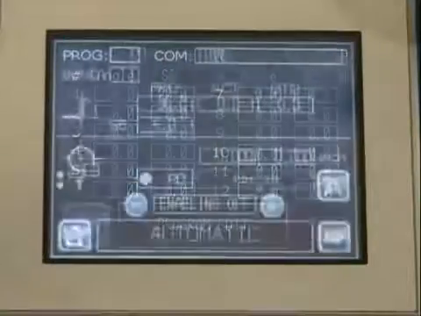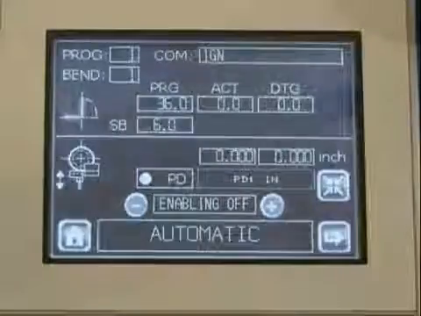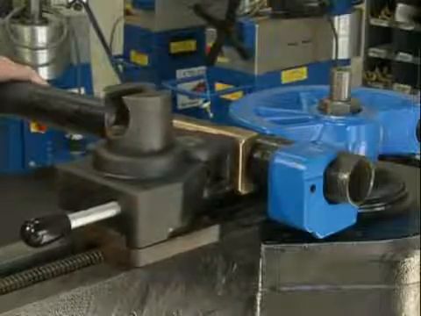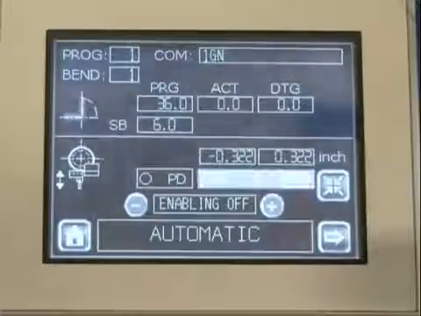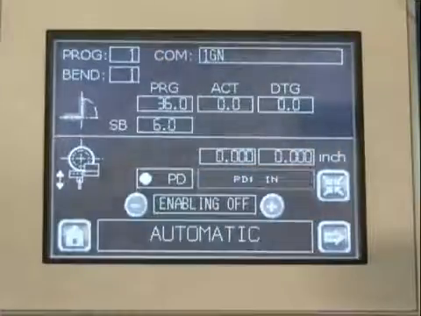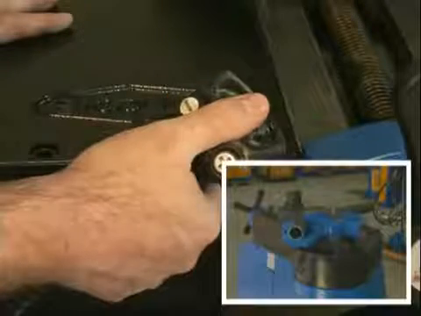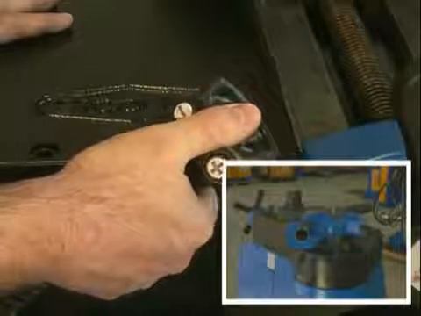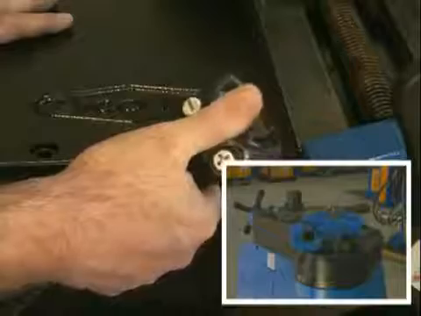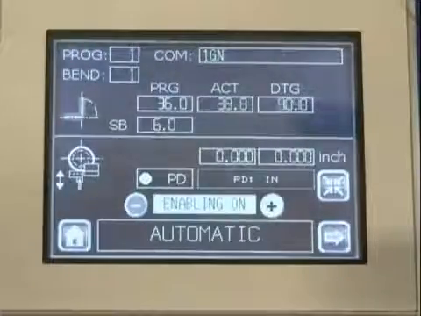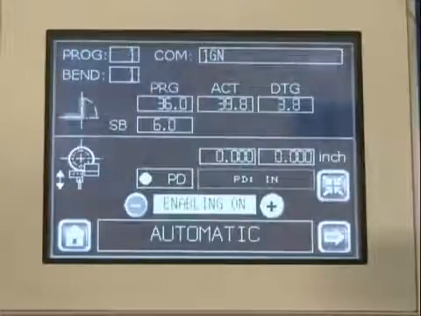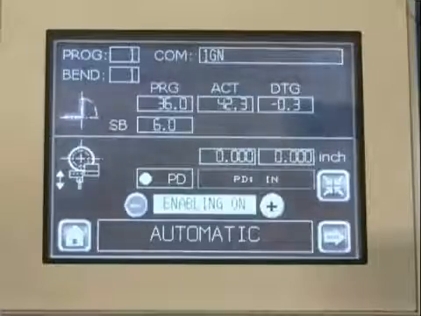When all angles are entered, exit to the automatic screen. Move the counterbend die axis into position. Select the pressure reset icon to reset axis position to 0. Depress the plus button on the handheld remote and hold until the programmed bend angle is reached. The screen will display programmed bend angle, springback value, actual position, and distance to go.